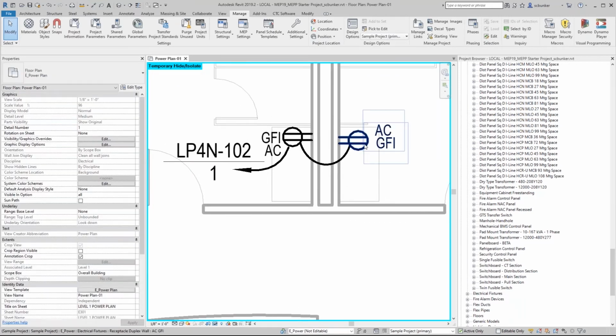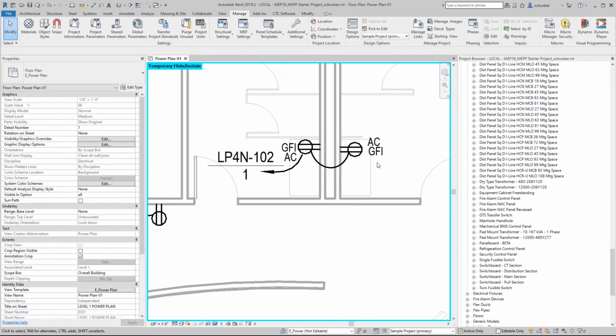These are two receptacles for the restroom, GFI, AC. So AC is our symbol, our code for above counter. And I'm sure you know what GFI means. The symbols and the labels are adjustable. And I'll show you what I mean by that.